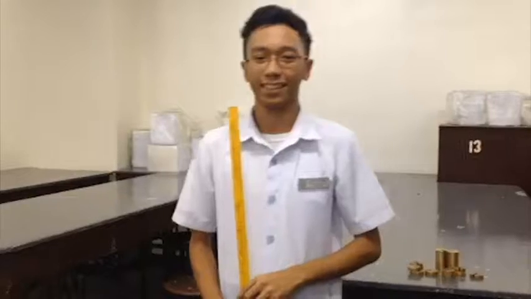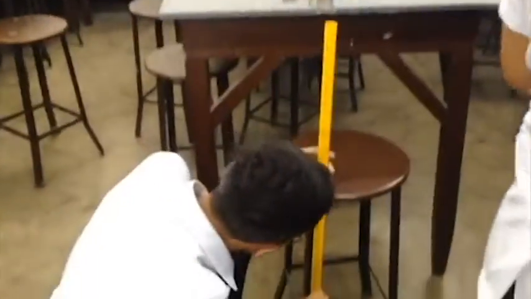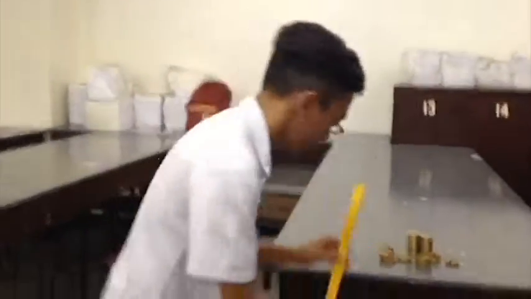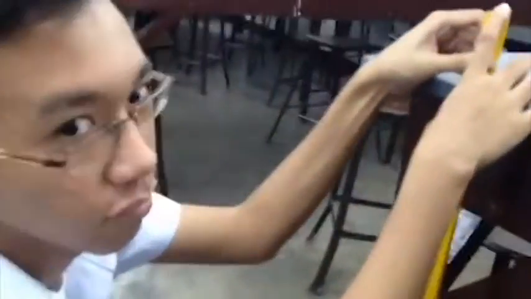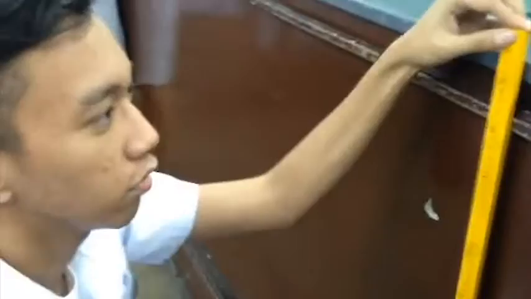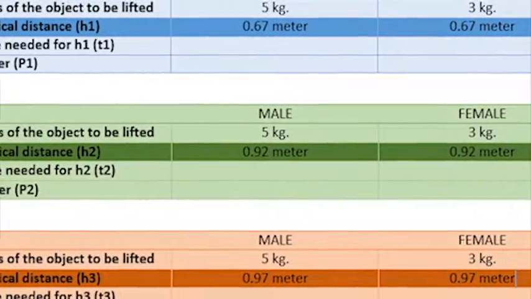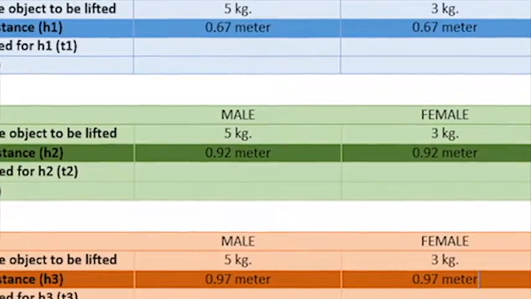Procedure: measure the vertical distance, h sub 1, in meters between the floor and the stool. Then, measure the vertical distance, h sub 2, in meters between the floor and the student's table. Finally, measure the vertical distance, h sub 3, in meters between the floor and the teacher's table. Record all results in the table.